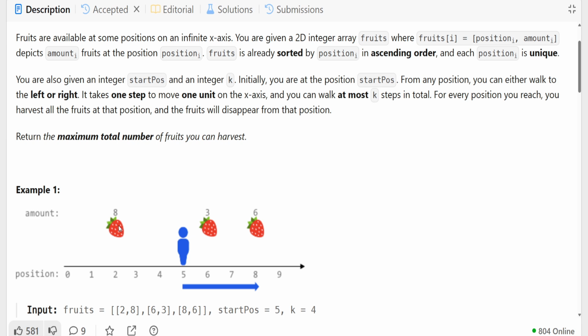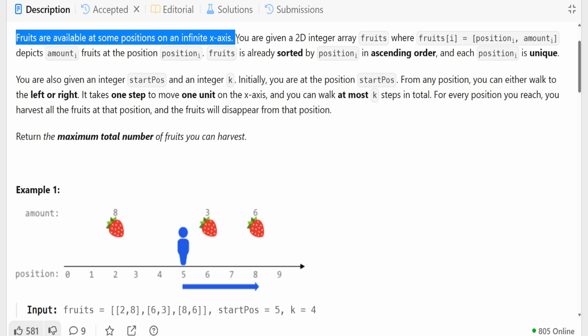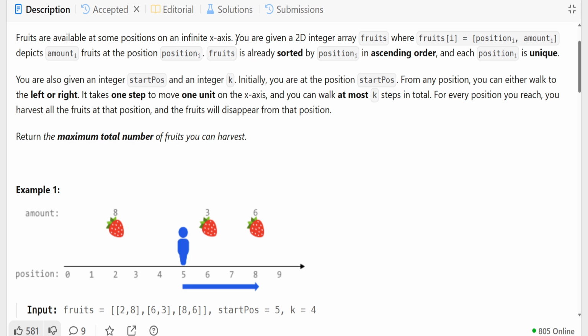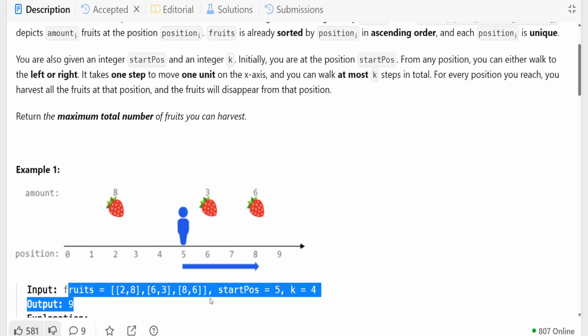Where you can see at certain positions we have strawberries. Other fruits can also be there, fruits can be anything, right? So just think that the fruits are available at some position on the infinite x-axis, and that we can see here. I think you have understood this line. Now further it is saying that you are given a 2D integer array called fruits.